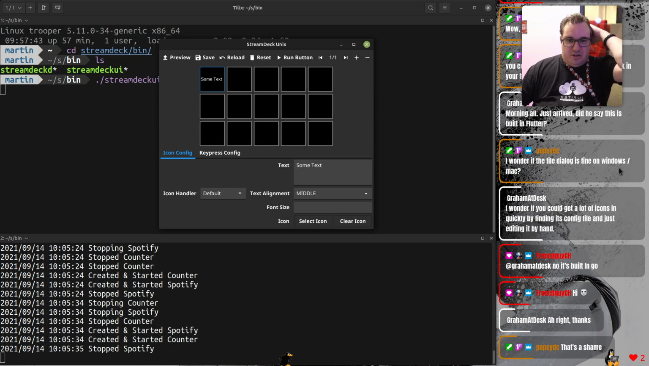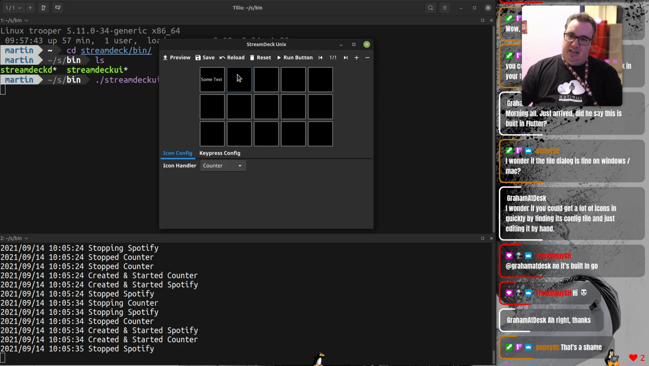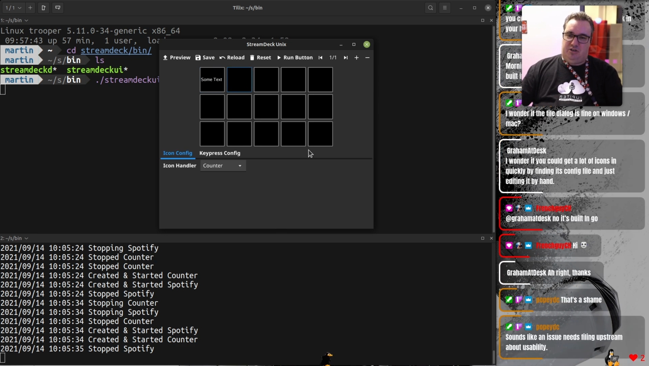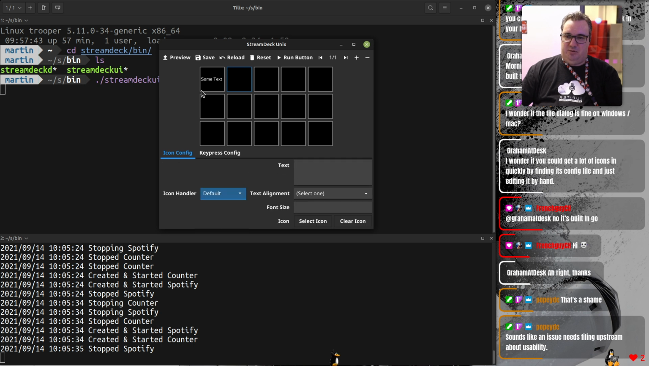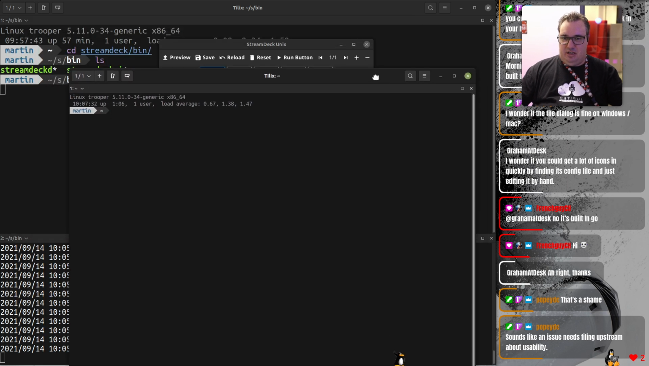So Graham goes on to ask, I wonder if you could get lots of icons in quickly by finding. Yes, so Graham, this is a great idea and something that I considered doing. I thought that if I laid out, let's imagine we do this. Okay, so let's change this. Let's do volume 10%, for example. And then we go into this one and we do volume 20%. And then in this one, let's add an icon. Let's do Popey's idea.